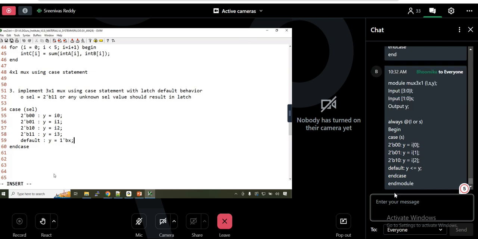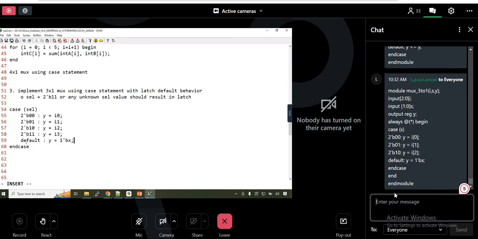This will not result in the latch. Why? Because you have done the default scenario. You have set a scenario where if nothing matches, it will go to default and y will take the value of x. What change should I do to make it this one?